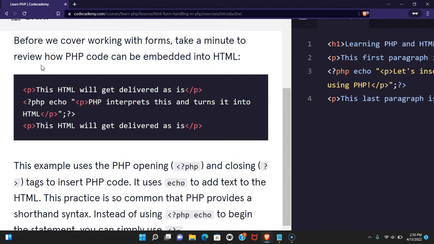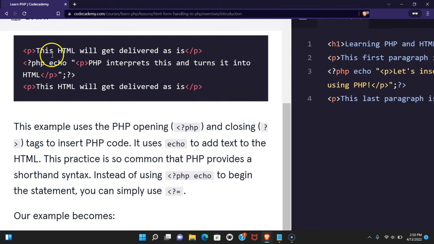Before we cover working with forms, take a minute to review how PHP code can be embedded into HTML. Here we have HTML that will get delivered as is. Here we have our opening and closing PHP tags, which will echo a paragraph. PHP interprets this and turns it into HTML. And then outside of our PHP tag, a regular paragraph, this HTML will get delivered as is.